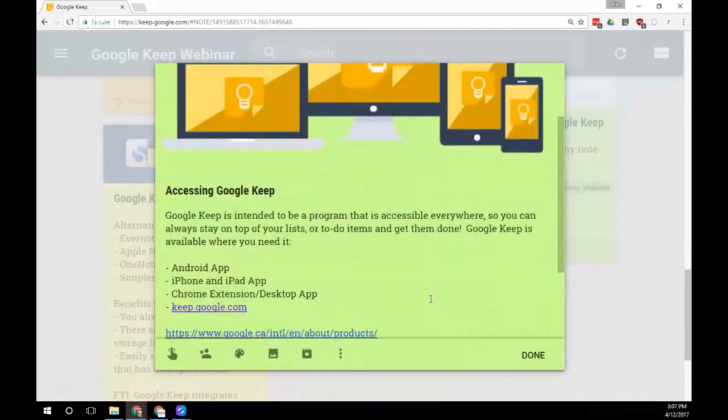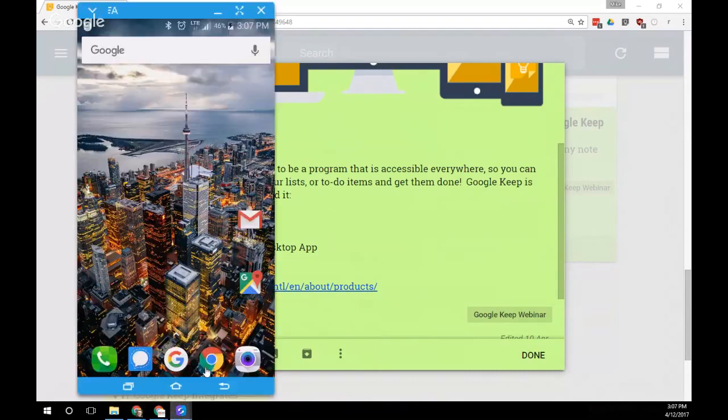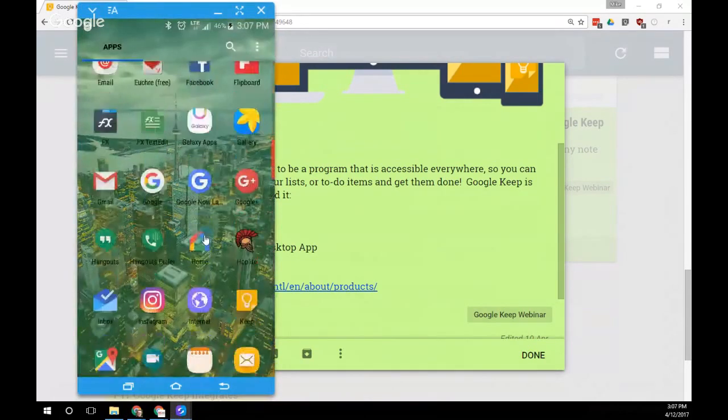Well, accessing Google Keep. For one thing, Google Keep is really intended to be a program that's accessible absolutely anywhere. So you can really stay on top of your list and to-do items. And that means that they sync across everything. So if I create a note here on my computer and I head over to my phone, we'll open up my Google Keep app.